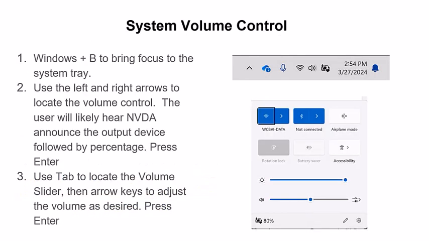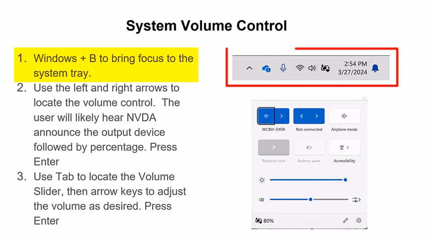In session 1, we looked at one way to adjust the system volume using NVDA. Earlier in this session, we looked at how to adjust NVDA's volume of the screen reader itself. Now we're going to take a look at a second way to adjust the system volume or the volume control of your Windows machine. Press Windows plus B to bring focus to the system tray, which is, again, that lower tray area in the lower right-hand area of your screen.